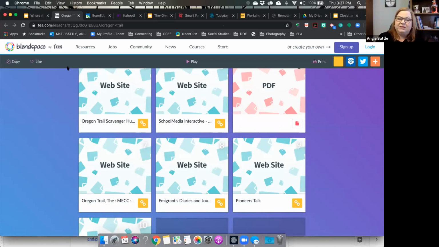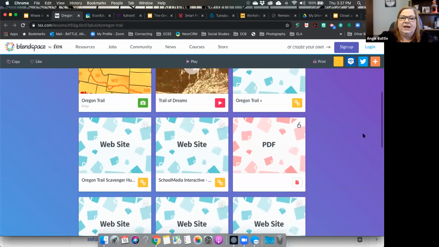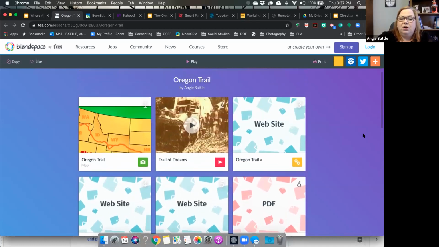And so this is a way to teach them what valid sources look like. I provide it for them, and then we go from there. But you're going to have this page to yourself in just a second. If you look at it, this is everything I gave my students for the Oregon Trail.